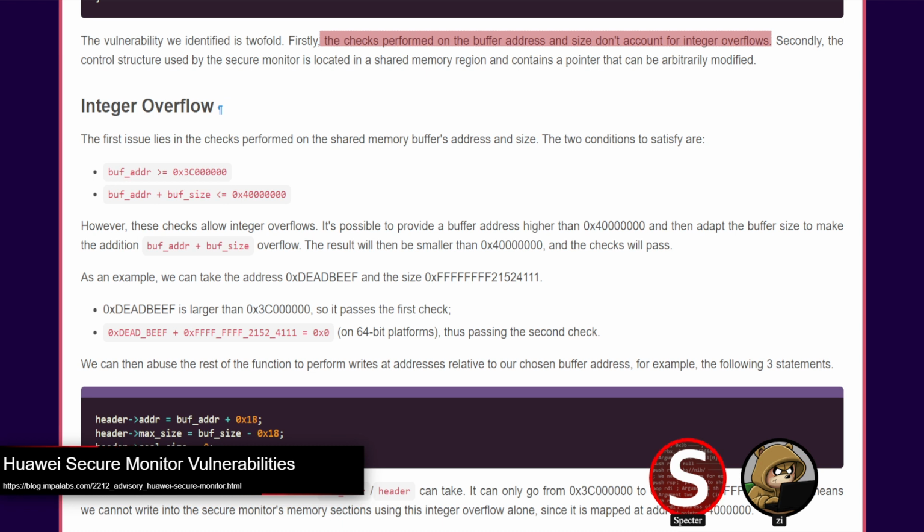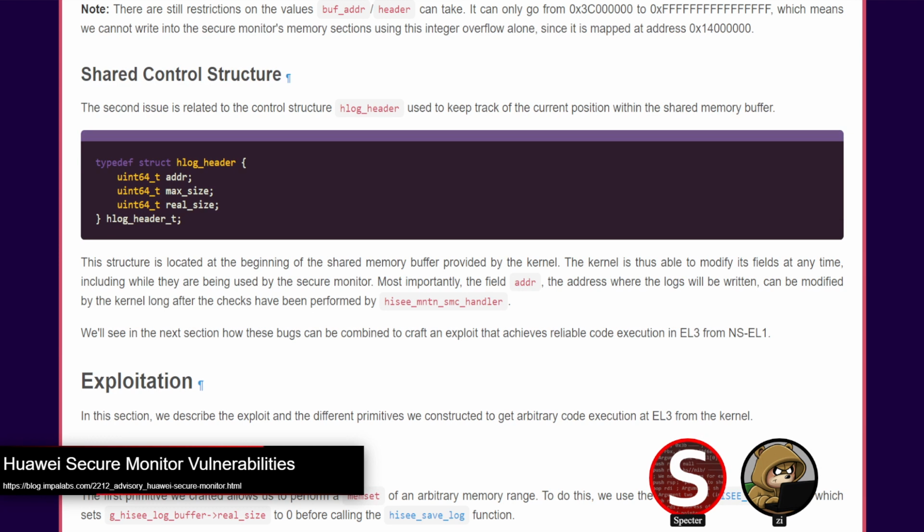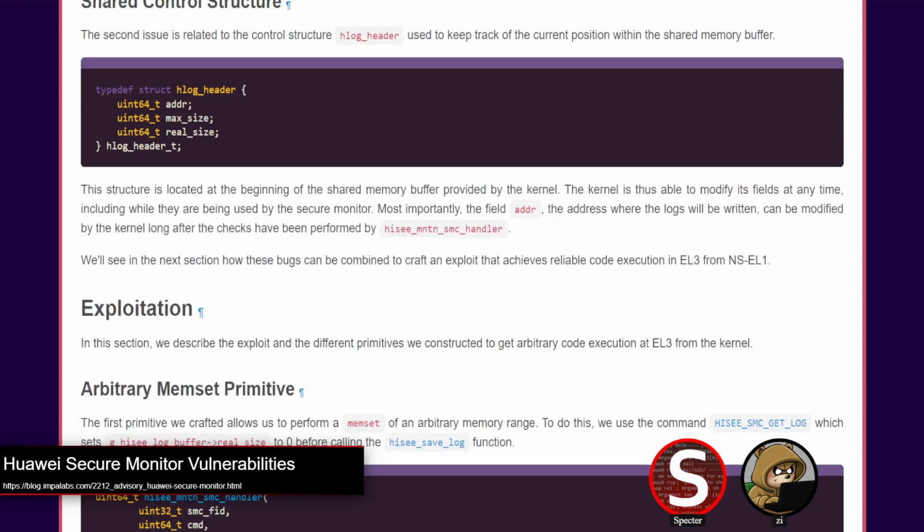There was also another bug which was very close and related to this one. And it's also extremely similar to the hypervisor vuln we covered before. And it's the fact that the log buffer in shared memory has a pointer that's used for logging, and it can be arbitrarily set by an attacker to point inside the SMC's own address space. It just doesn't validate it at all.